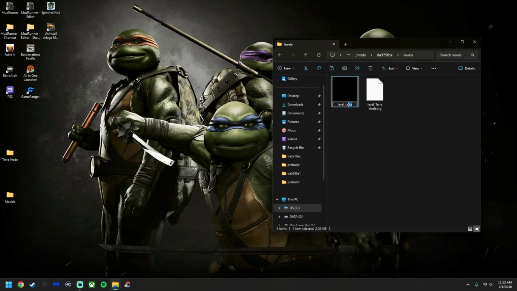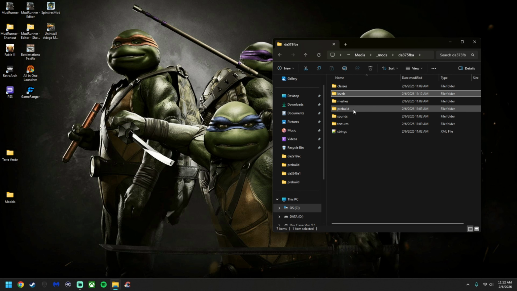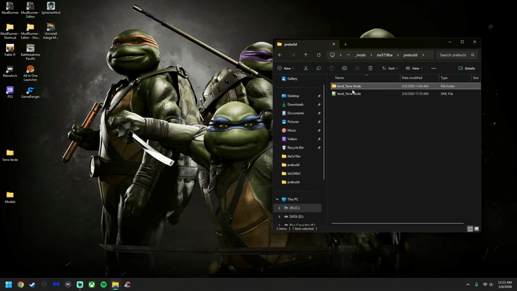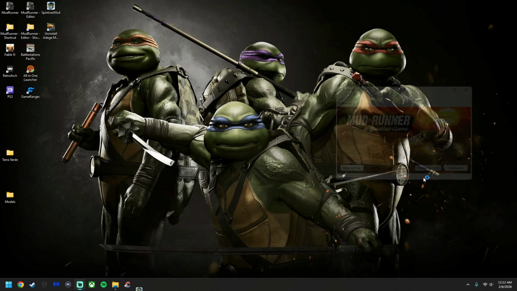And then go ahead and copy this. And then click, and paste. You don't want to get rid of the .stg. You want to leave that. Then up click, and then you want to go down to pre-build folder and do the same thing in here. Click, right click, paste. Click, right click, paste. Done. Okay, so now we'll jump back in the map one more time.